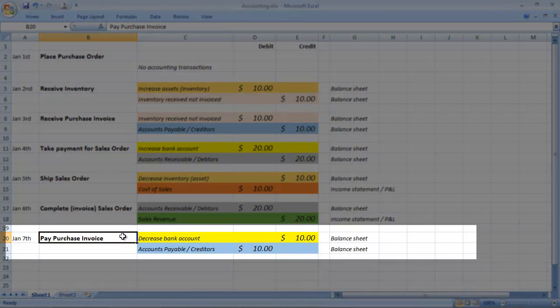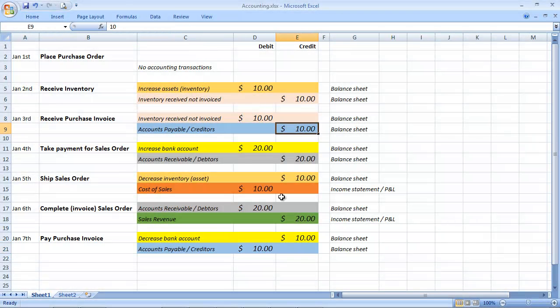Finally, we pay our supplier invoice. This creates a purchase payment journal which decreases the bank account balance, with the other side of the transaction going against the accounts payable or creditors to clear the debt. And you can see here that the sum of these two will equal zero.